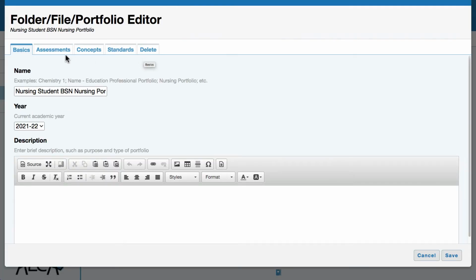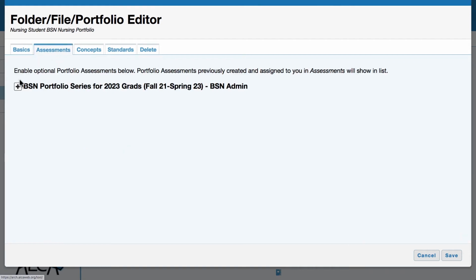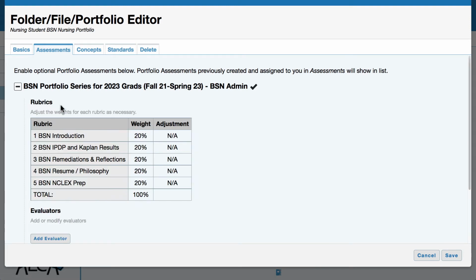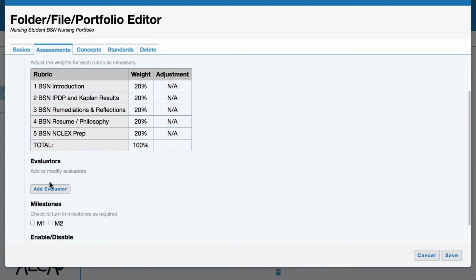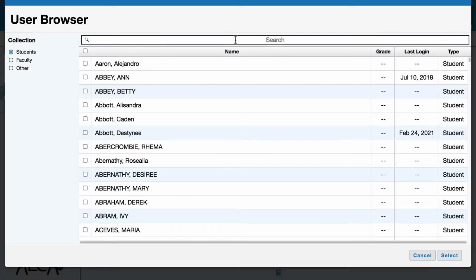We want to go to the Assessments tab. You need to expand this particular option and click to enable. There are 5 rubrics. There are basically 1 rubric for each page in your portfolio. We need to add the evaluator. So in this case, we want to type.